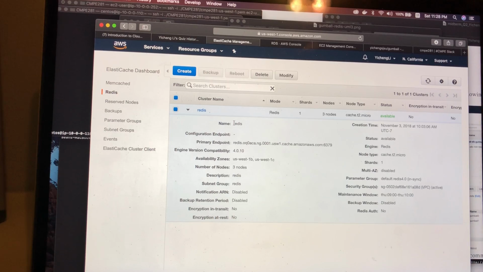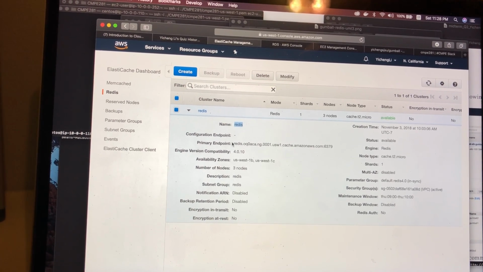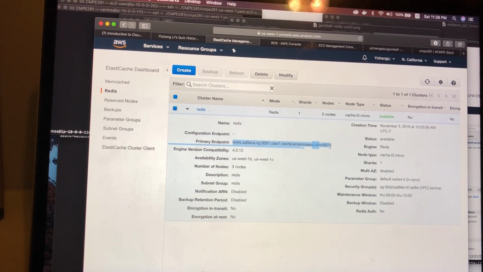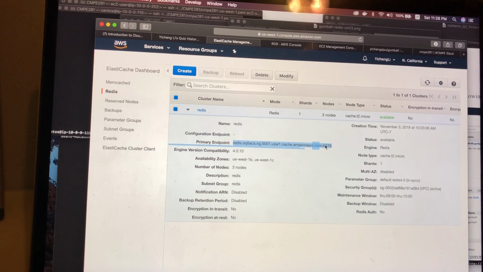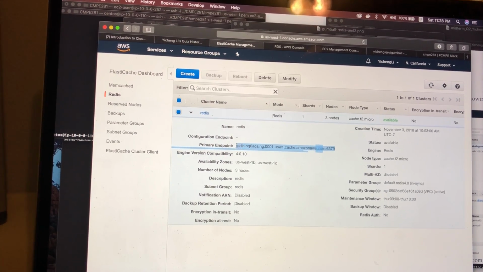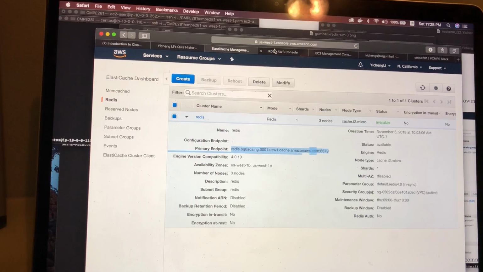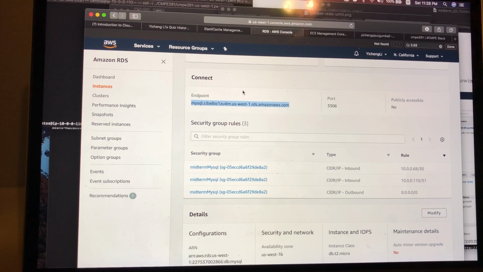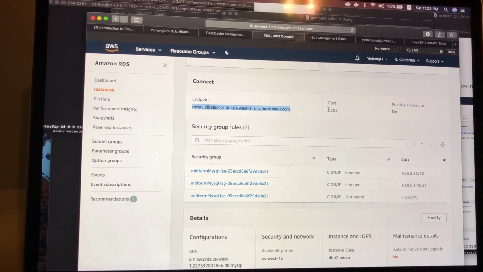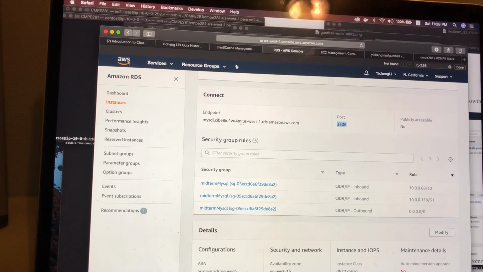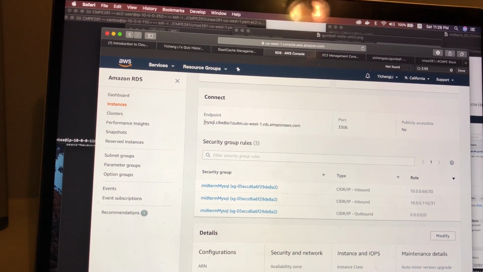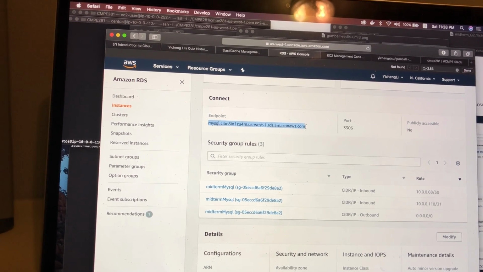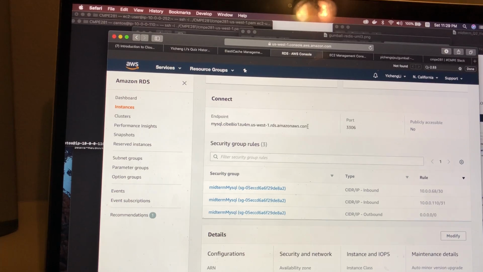Here is my Redis instance, and the most important attribute here is the endpoint we need to use to connect it in our Go Gumball app. And the second one is my MySQL database setup, and you can see it's open at the port 3306, and it is the endpoint that I can use for the Go app to access the database.